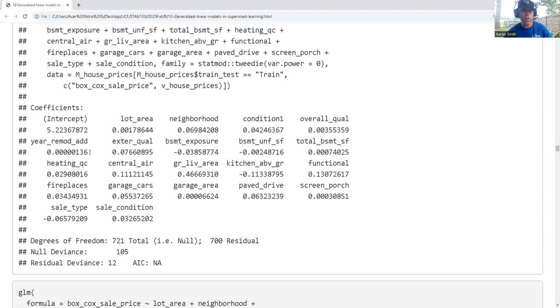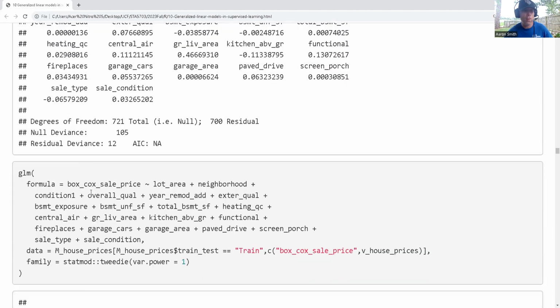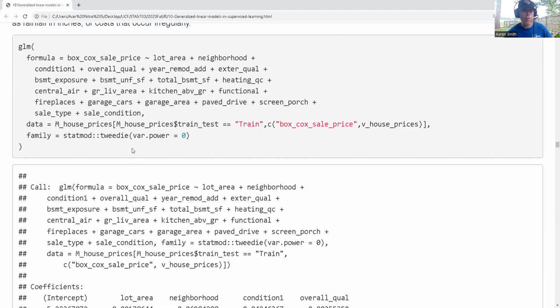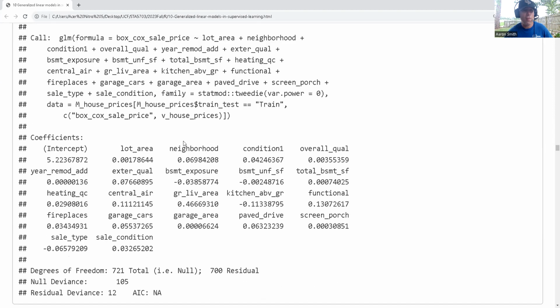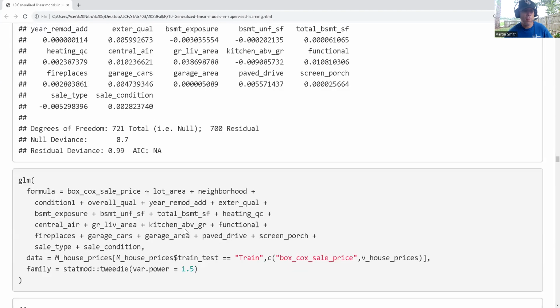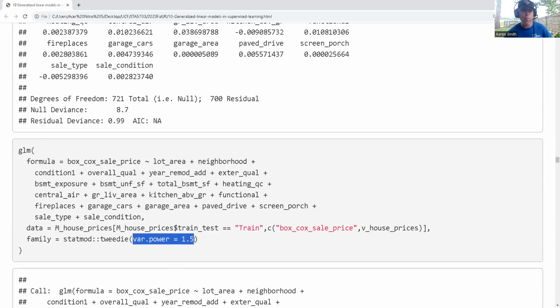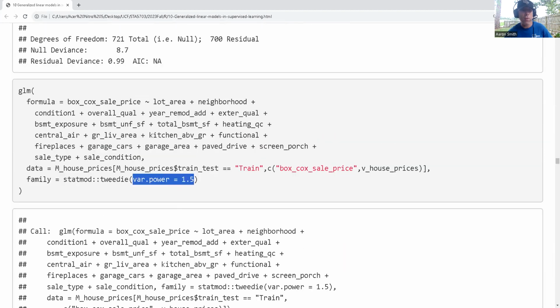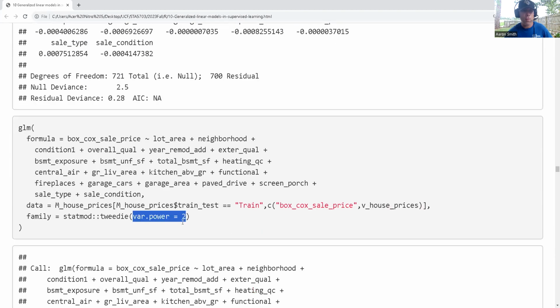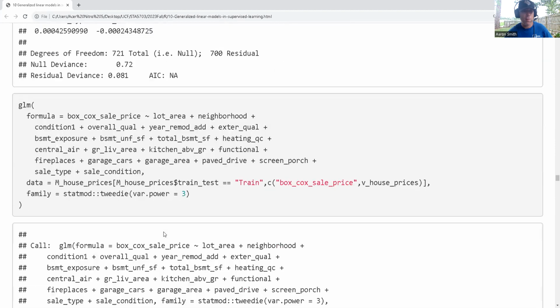And so we can just see what's going on here. Yeah, so if I put in 0, this will be Gaussian. If I put in 1, that's Poisson. Here, this is a combination of Poisson and gamma, so this will have a zero inflated model. Here, this is going to be gamma. And then I believe that's inverse Gaussian.